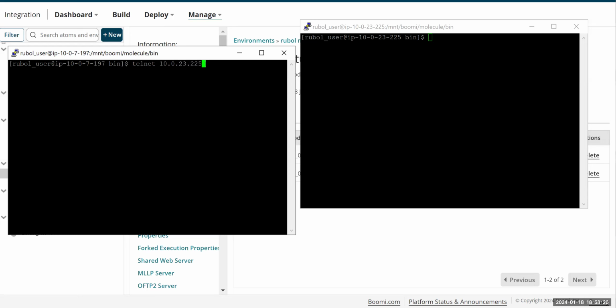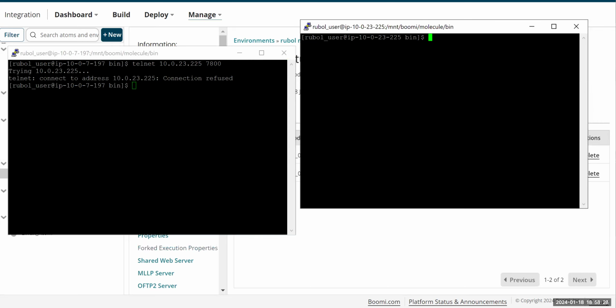10.0.23.225 is the IP and 7800 is the port on TCP. So if I do a simple telnet, it is showing a connection refused. So I'm doing the other way around, telnet from the other node to IP 10.0.7.197 and port 7800. There I'm also seeing a connection refused.